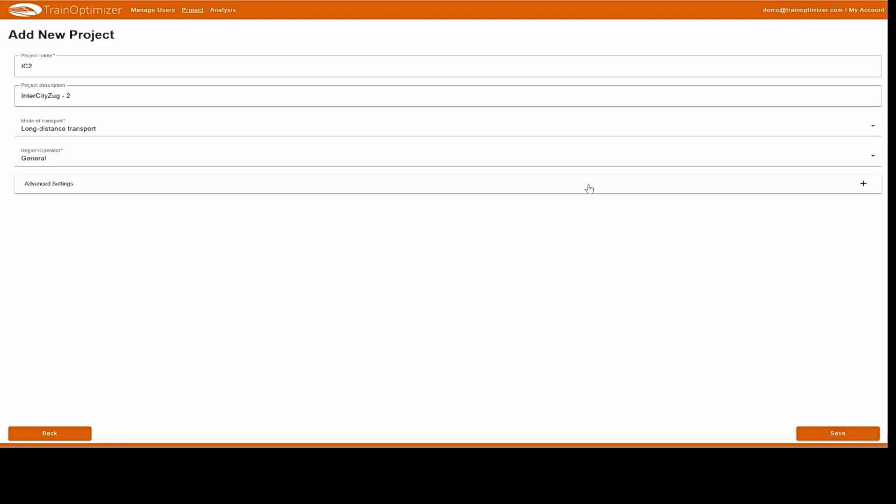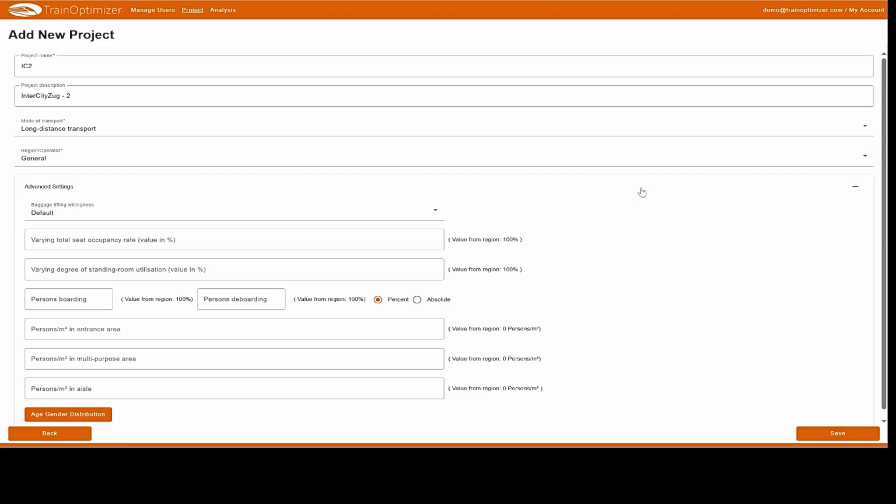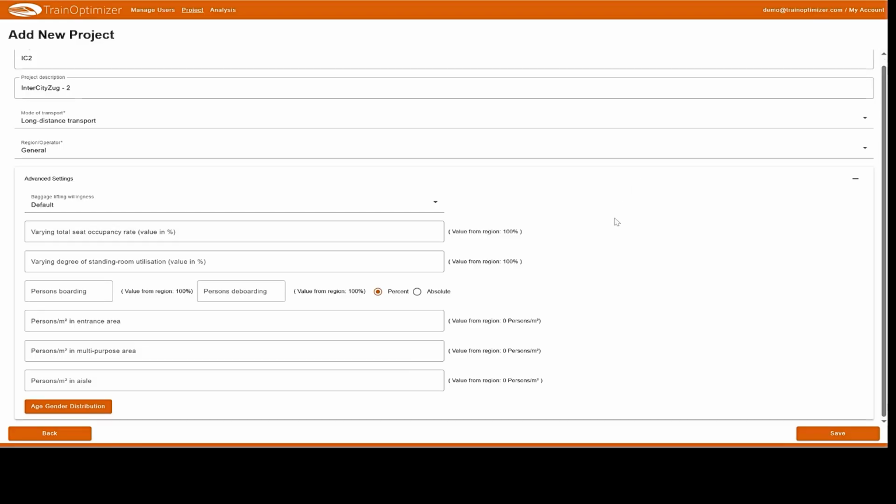However, it is also possible to make further settings under Advanced Settings. The following settings are available. There are different categories of travelers' willingness to stow luggage, particularly with regard to lifting luggage. It makes sense to leave the category set to default in this project.